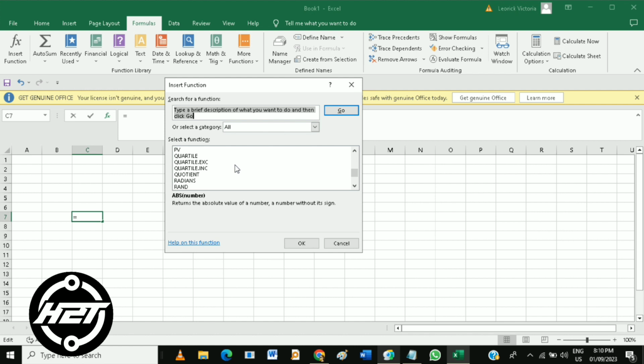Also, when it comes to functions, there are max and min, which find the maximum or minimum value in a range. You can also use the if function, where you can create conditional statements, and many others. So that's the power of formulas and functions on Excel.